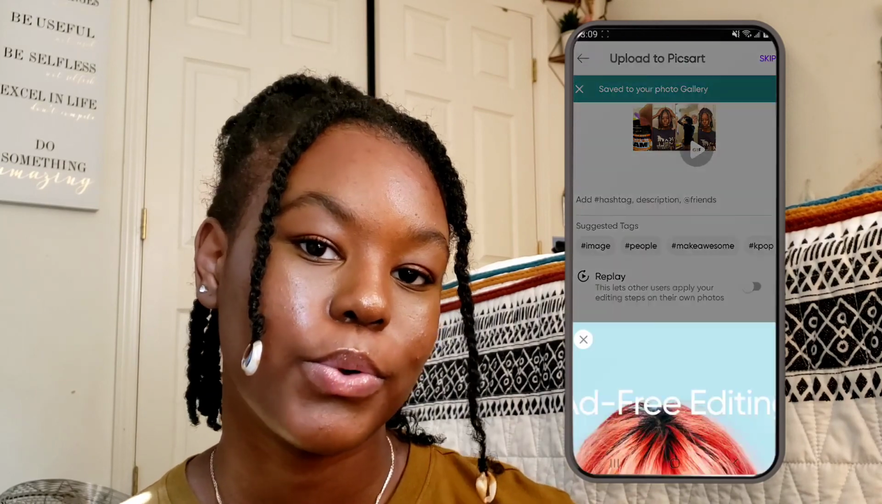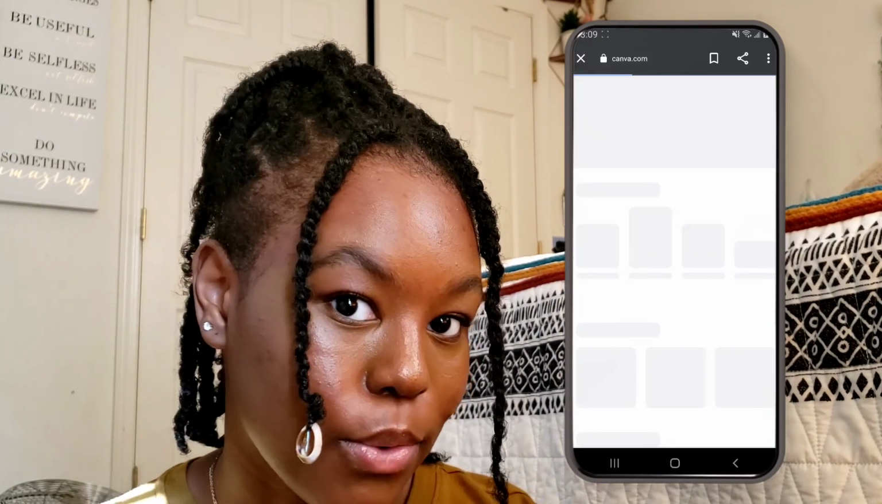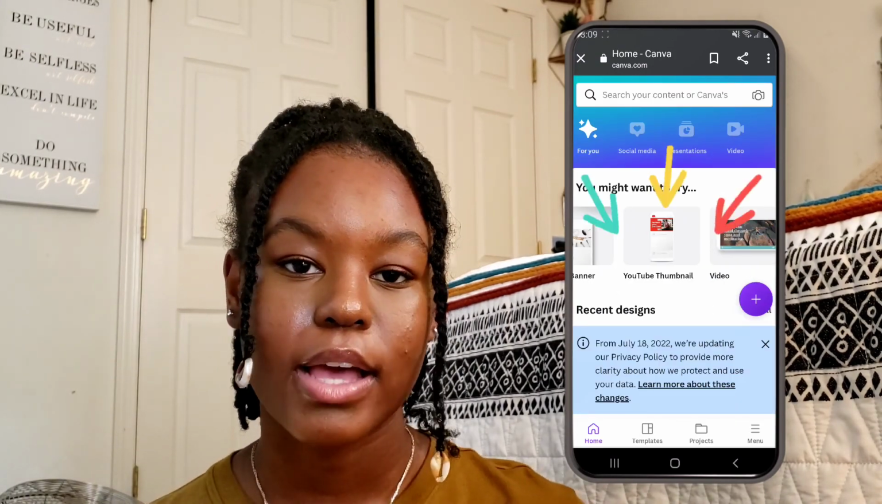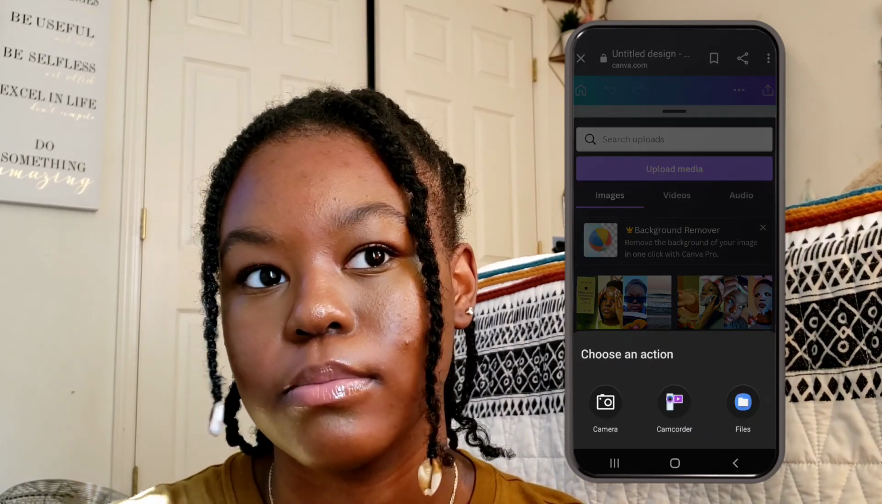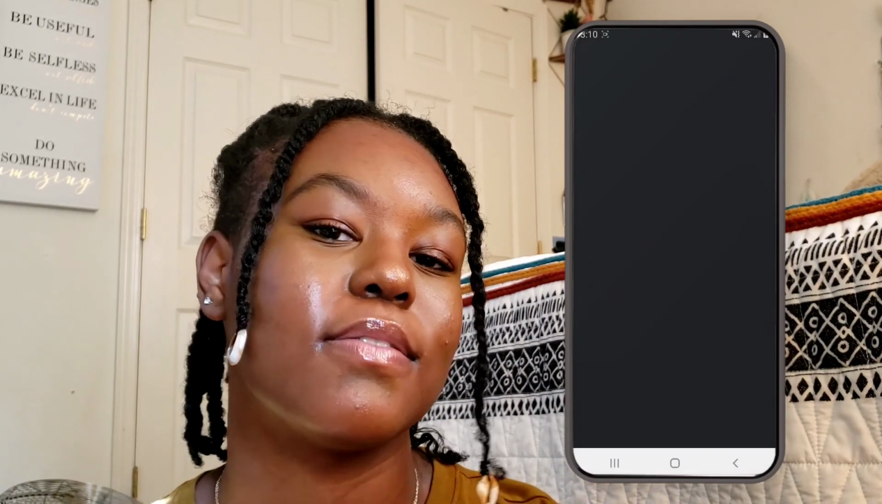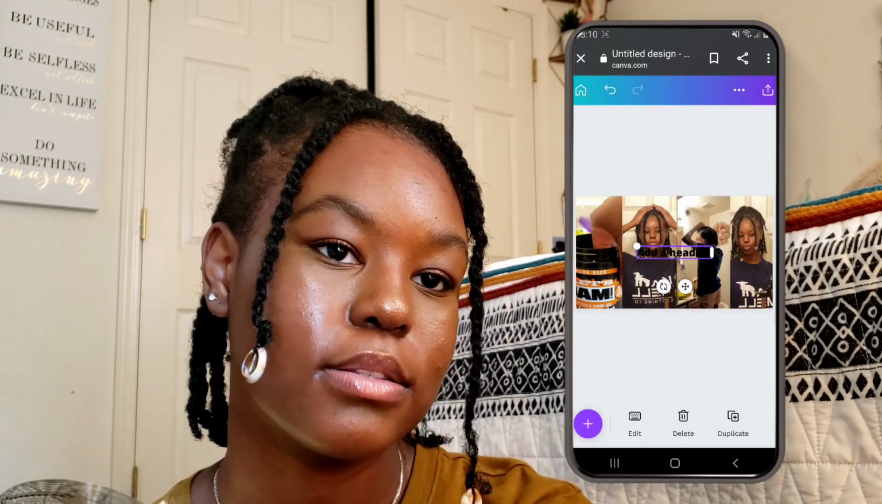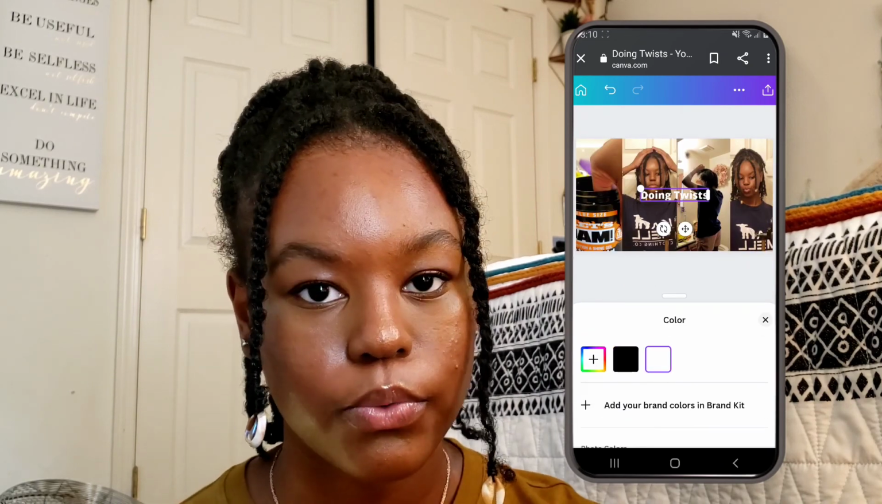So now I'll go through and add text. I don't add text through the PicsArt app. I'll go to Canva to add text because I feel like Canva has more fonts than PicsArt, and PicsArt doesn't really have much of a font variety. So I'll go to Canva for more fonts. Plus Canva has more fonts for the free version instead of the pro version.